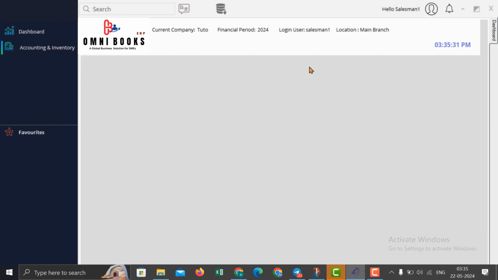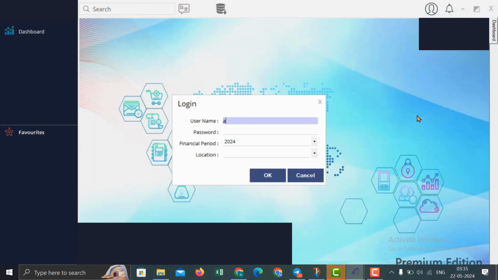So this is how you can give any employee their account. They can use their own account, they can do transaction, it will track. You can filter it based on their name. Now let's go back to admin again.